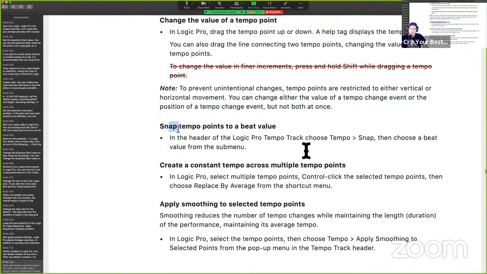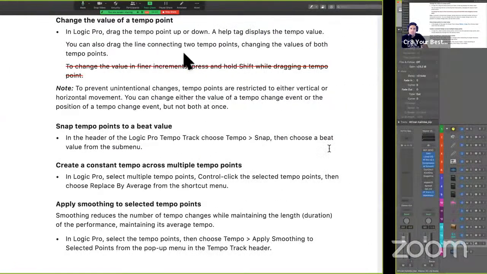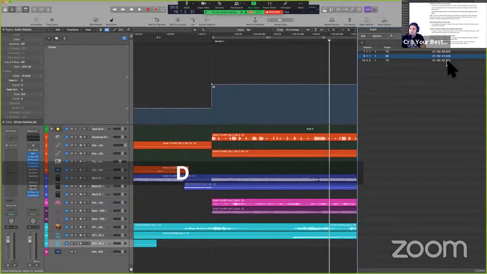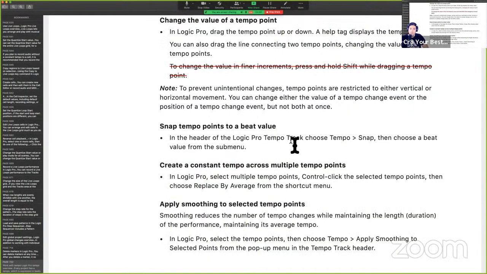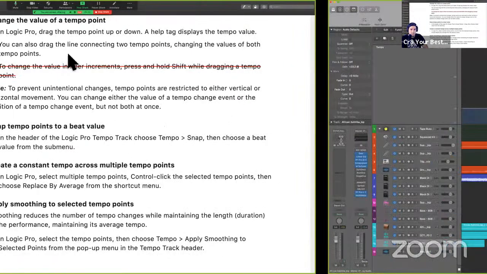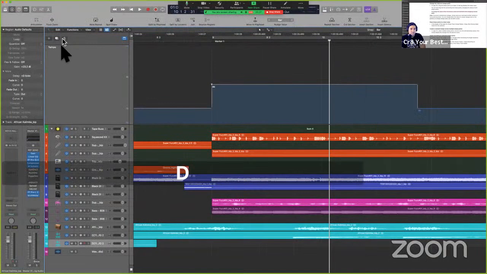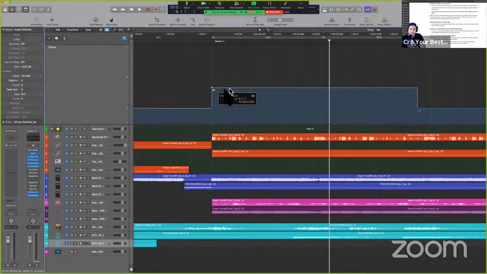If we want to snap the tempo points, of course, we go to tempo, snap, then choose a beat. So let's try this out. Where is tempo? Are they talking about in here? Hold on. I want to make sure I'm catching them. In the header of the Logic Pro tempo track, go to tempo snap. Okay, hold on. Tempo. Oh, check that out. Did you guys know that? That is bananas. I've been working with this program for 7 years. You can actually determine a snap value. You gotta love it. So let me go ahead and just drag this over to the right, quarter notes. Wow.